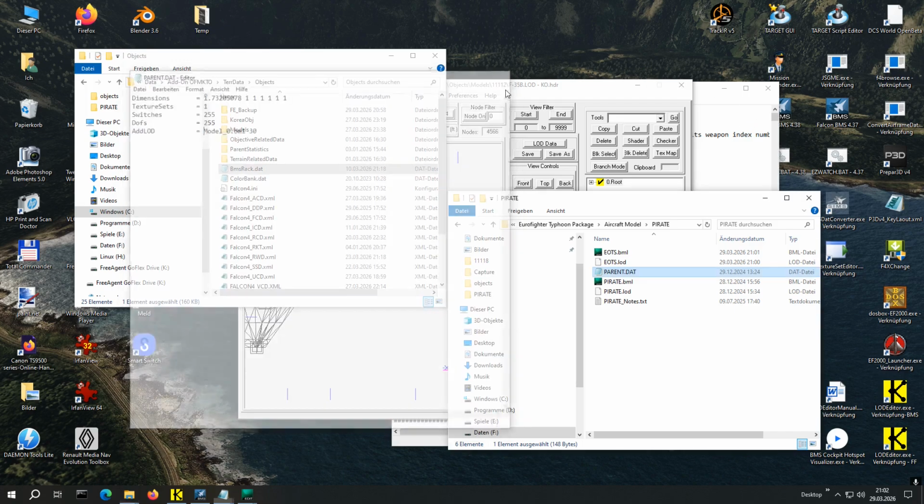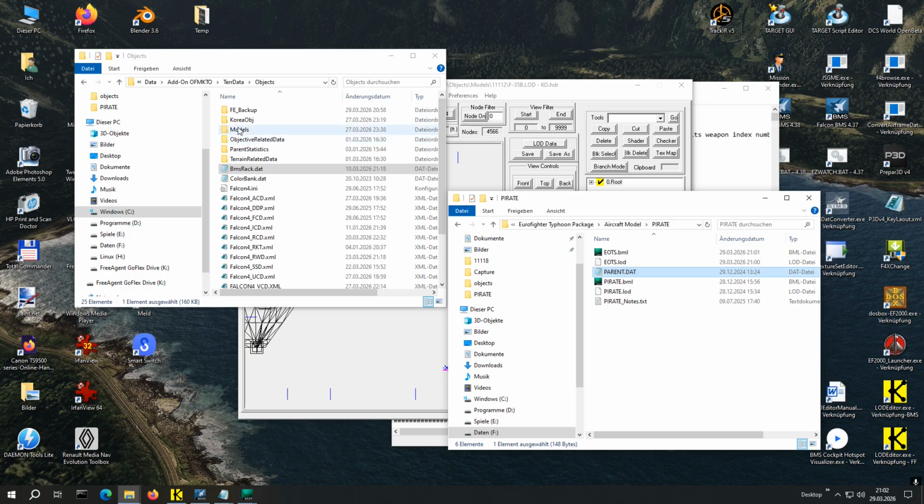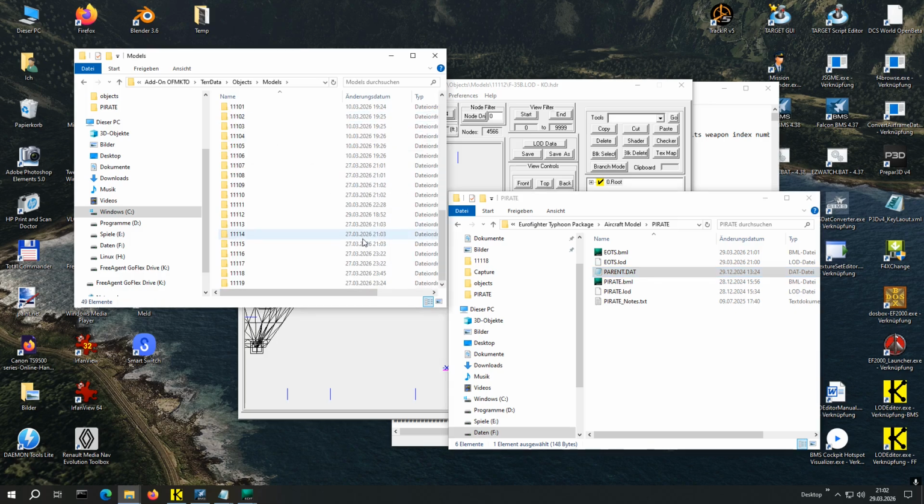.bml, for example, and then all you would have to do is to create a new folder, number it accordingly. For example, the last one here is 11,119, so I would create an 11,120 folder, move the EOTS BML and parent file in there, and that's it already.